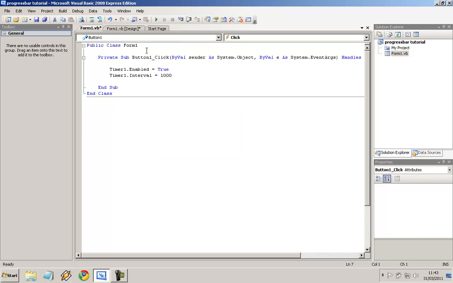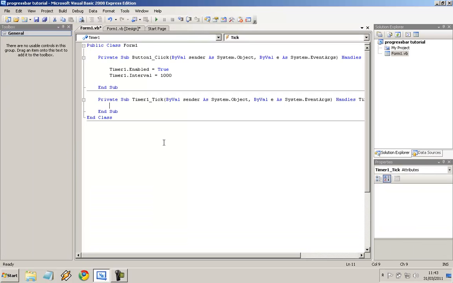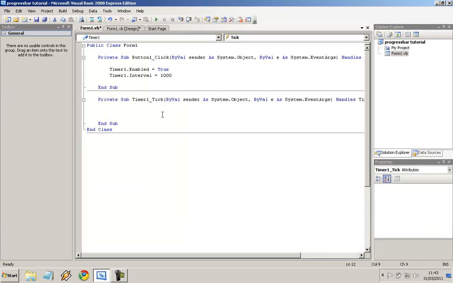So now that's done. When you click the button, it will start the timer. Now we want the timer to control what happens to the progress bar and the text box. What I want to happen is when I click this, it starts the timer, and the progress bar starts going up. But as it gets to, say, 10, I want the text box to say 10. When it gets to 20, I want to see it say 20. So double click on the timer, and it will bring up the code window for the timer code.